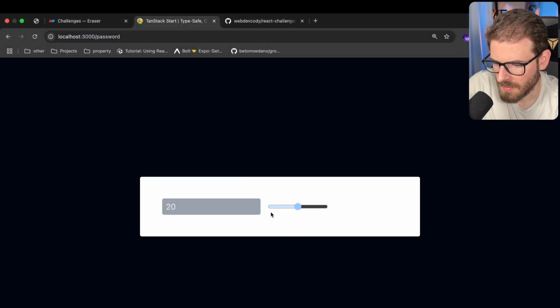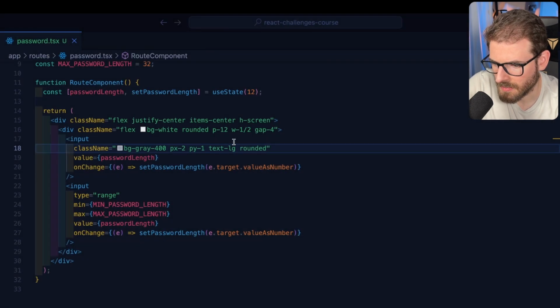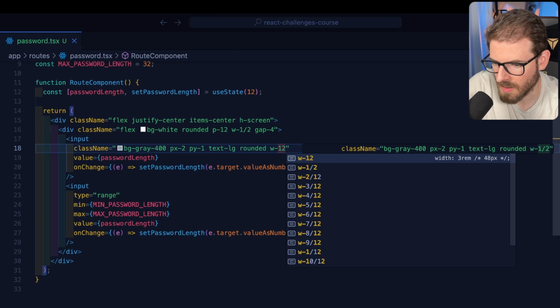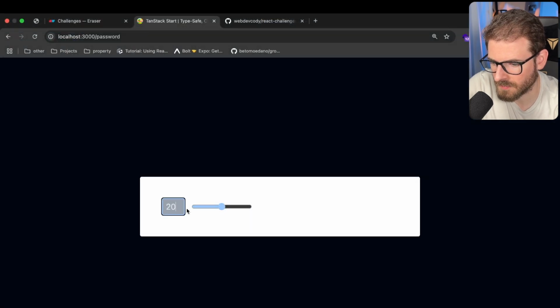There you go. And then finally, I want to reduce the width of this. So I can just go ahead and say width -12, and that should just give it a fixed width of 12. Whatever 12 is in Tailwind, like the different numbers map to different sizes. All right, so this is probably good enough. We have a way for a user to slide and change, and also they can just manually.